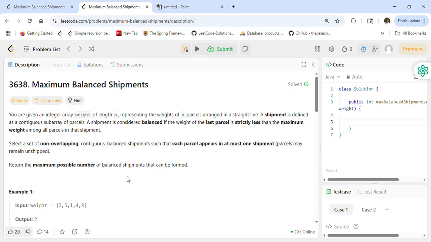So let's start. You are given an integer array weight of length n representing the weights of n parcels arranged in a straight line. A shipment is defined as a contiguous subarray of parcels. A shipment is considered balanced if the weight of the last parcel is strictly less than the maximum weight among all parcels in that shipment. Select a set of non-overlapping contiguous balanced shipments such that each parcel appears in at most one shipment. Parcels may remain unshipped. Return the maximum possible number of balanced shipments that can be formed. Okay, so this is what the problem statement says.